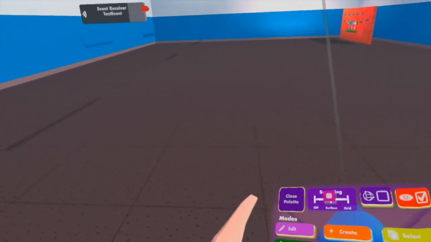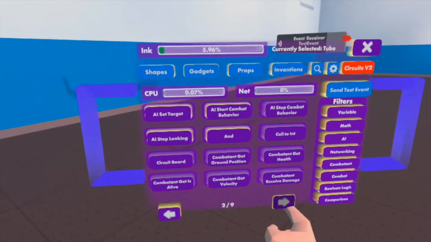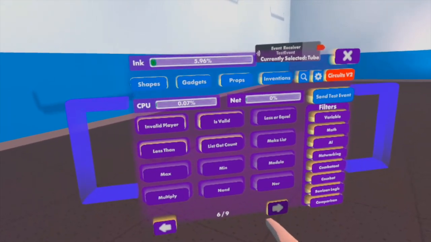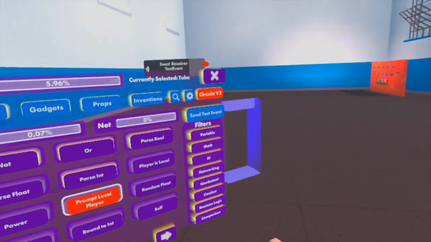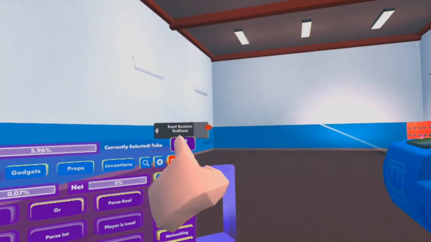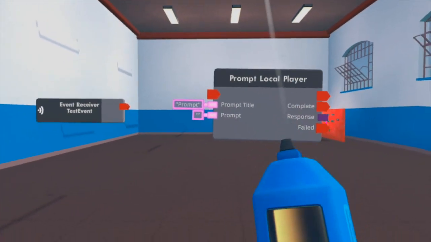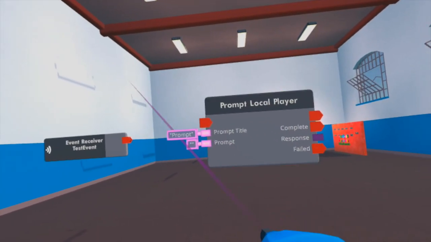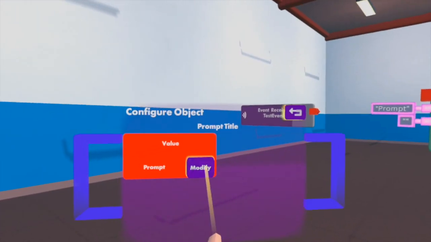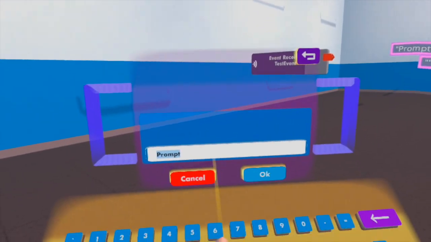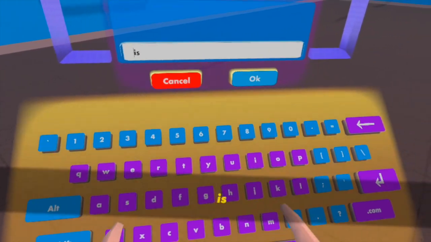First, you'll need to take out your maker pen and go to the 7th page of your palette. Select the prompt local player chip and place it down. Using the configure tool, you can change the prompt to say whatever you want. I'm going to make mine ask you, is Lizard cool?